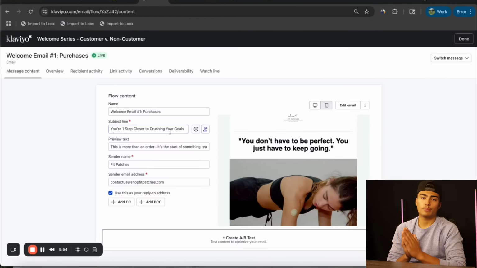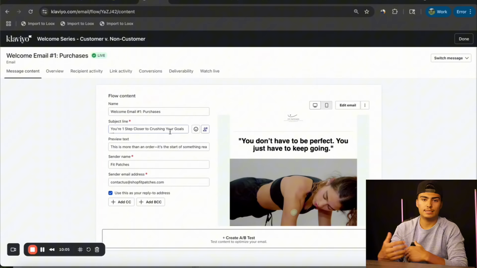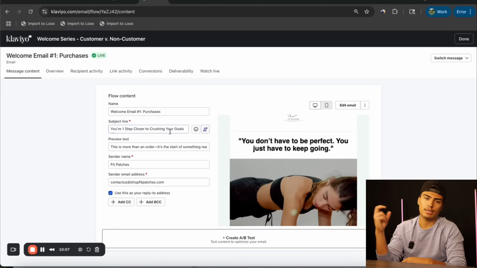With this conditional split, if someone has placed an order, they just get hit with this email right here. So for the people that have already purchased on your store, you don't want to really sell them right off the bat because they just purchased something. You want to keep their email, so 30 days down the road when they want to purchase the product again, your emails are still hitting.